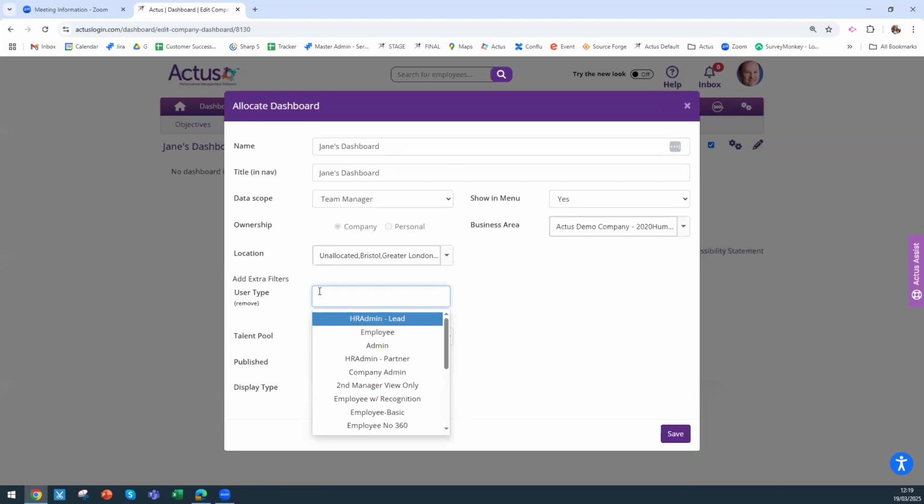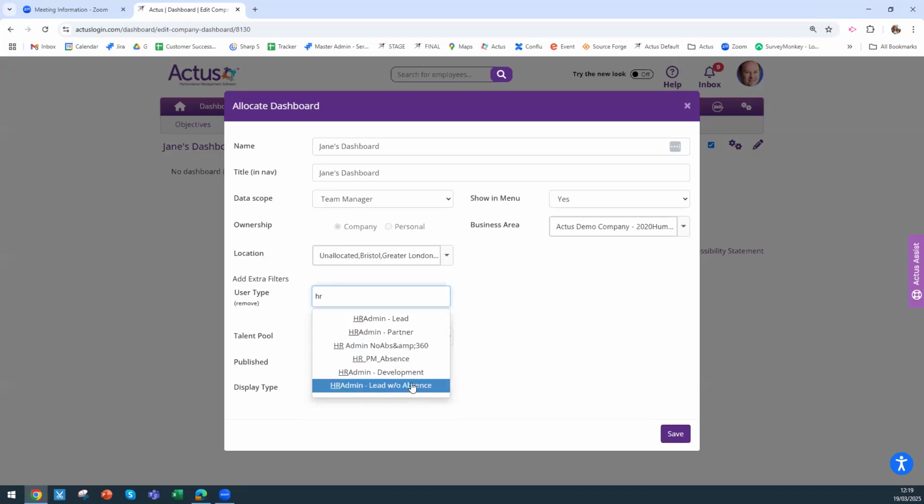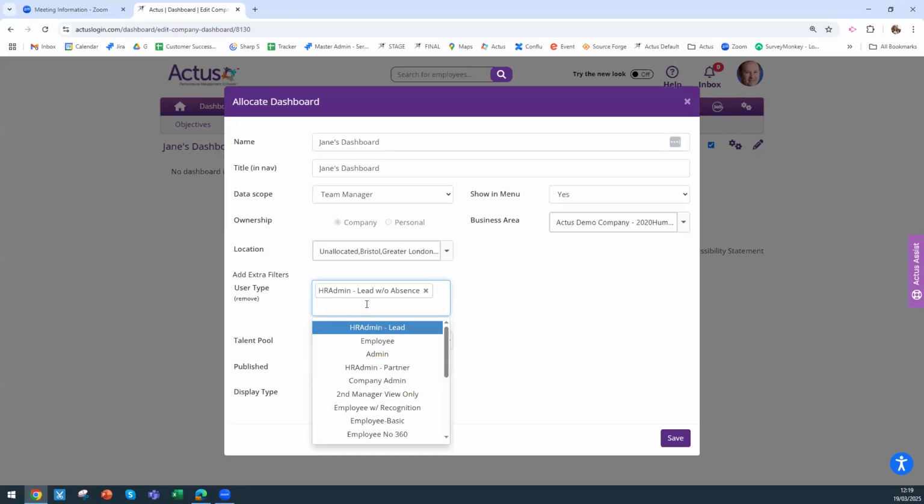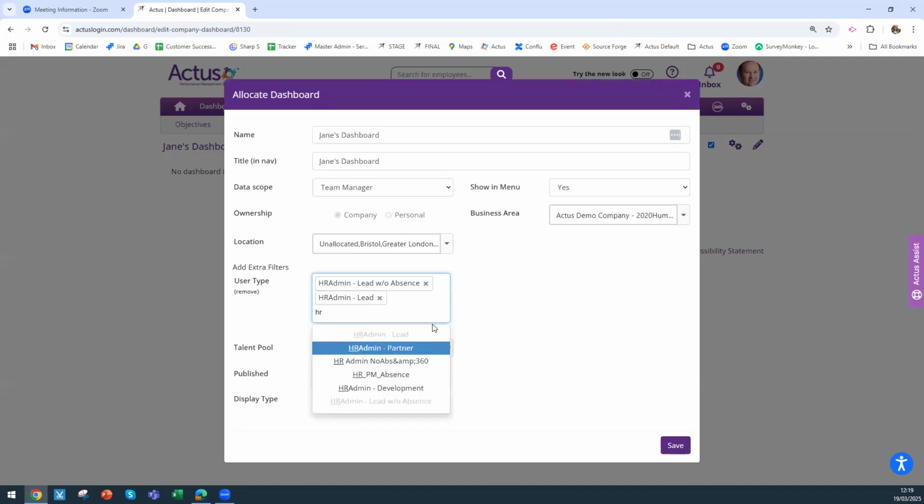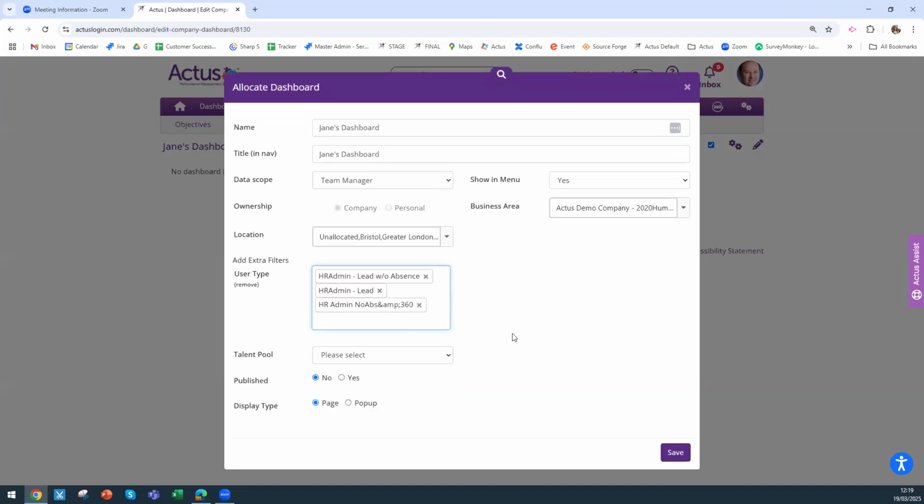So you'll notice I've got a whole list here because I'm using a test system, but on yours, you'll probably see you've got an HR admin, an employee, you might have some more. We're creating an HR administrator dashboard. So you would pick, in this case, your HR admin types that appear here. Now I've got a specific one for the one I'm logged in as, which is this one. So that then, you can pick more than one. So if you've got more than one different type of HR admin, you can pick it. In general, most of you will probably just have the one.